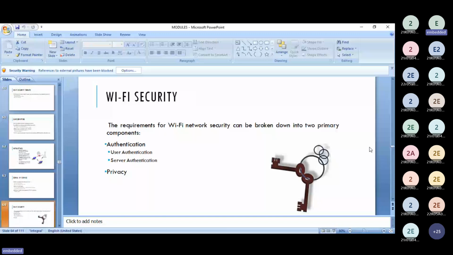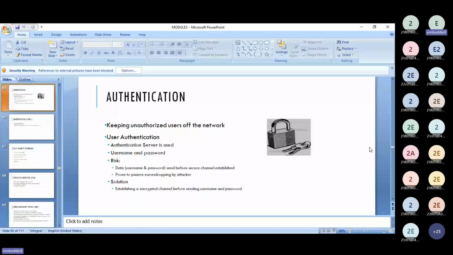Wi-Fi security. The requirements of Wi-Fi security can be broken down into two primary components: one is authentication and the second one is privacy. In authentication, we have two categories, user authentication and server authentication. Authentication means keeping unauthorized users off the network. For user authentication, an authentication server is used, and a username and password are used here.